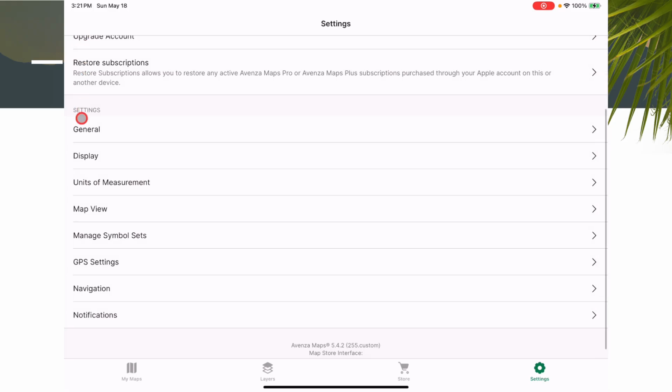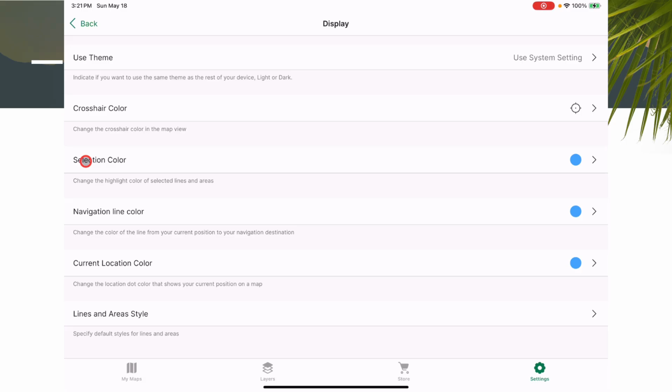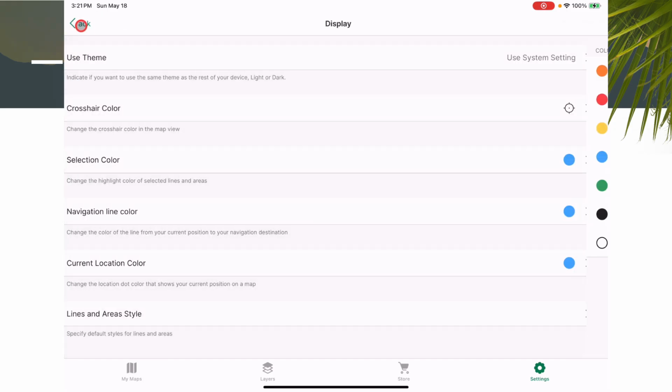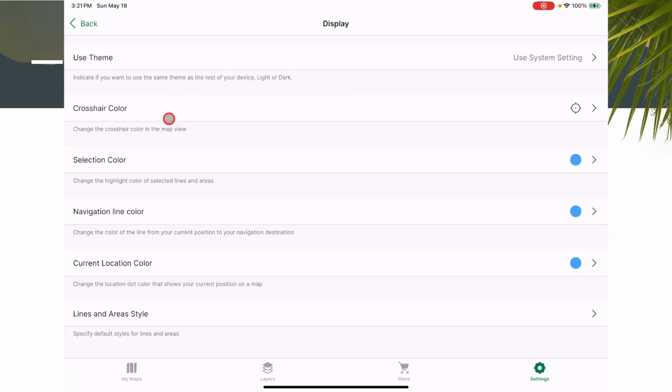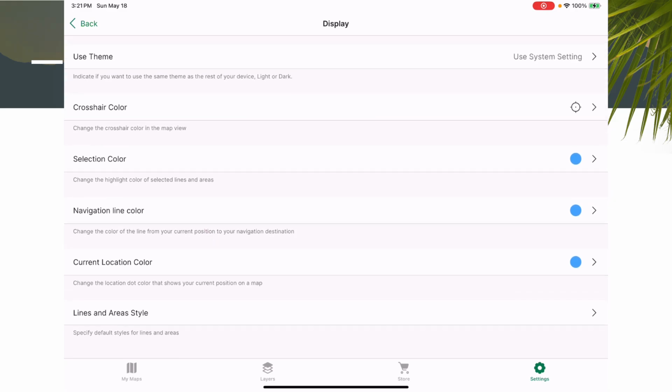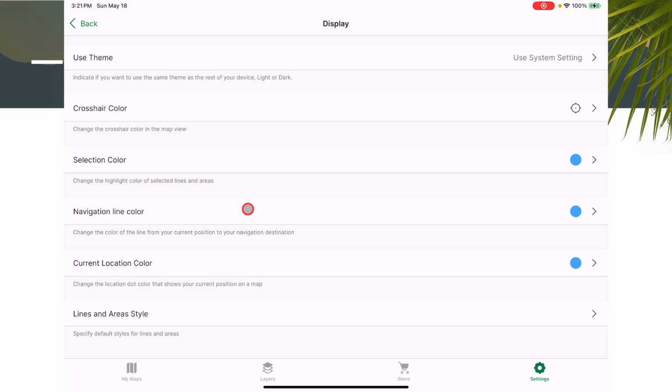So let's go back into the display category here. Display allows us to modify a couple features. Navigation line colors, our crosshair that we're going to be using, different line styles. We can find that here in the display settings, but everything that is default will work for our uses right now.